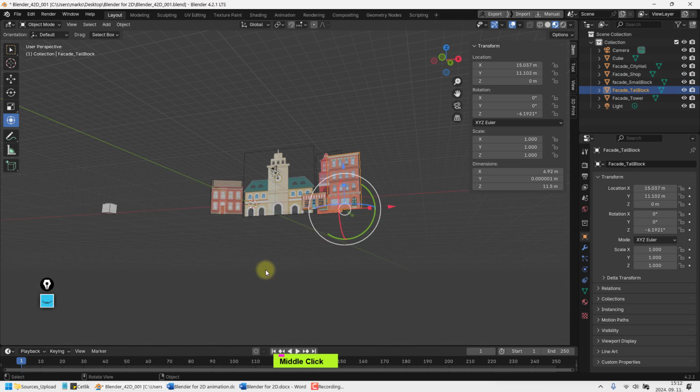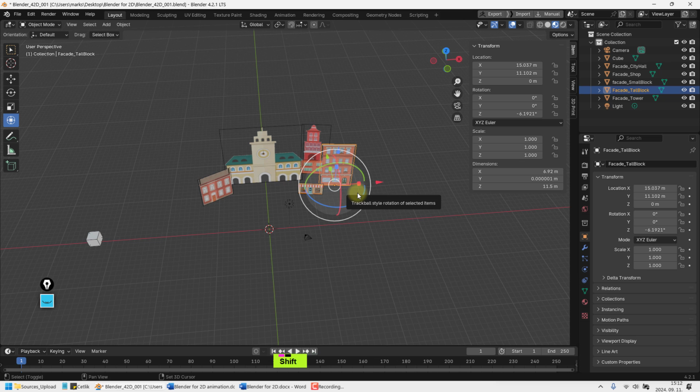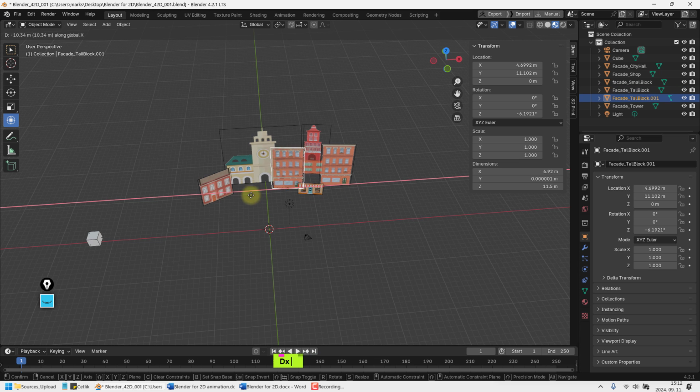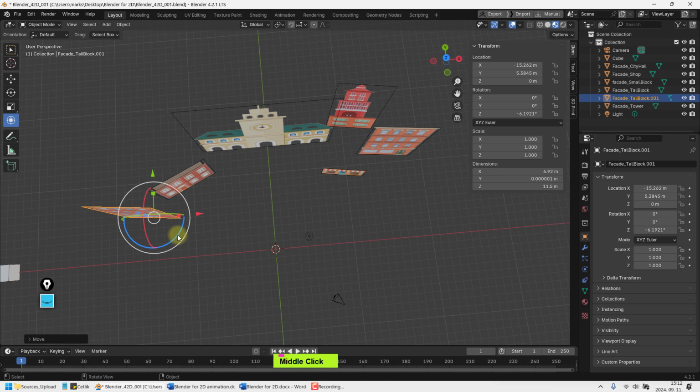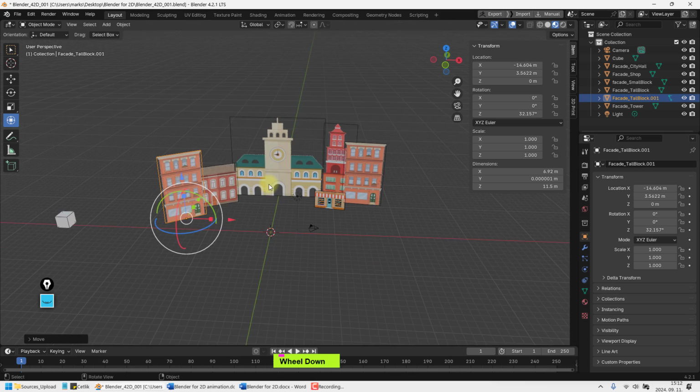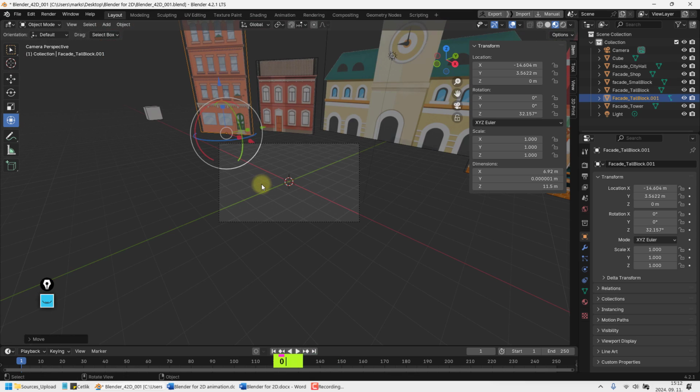And just to create a kind of framing for a composition, I will Shift D, copy this one on the x-axis, move it and rotate it around, and create this look. Okay, so let me see it. Good.